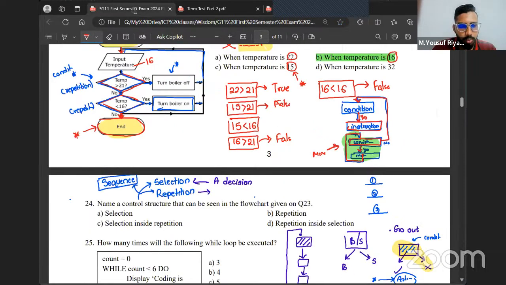Now, if you look at this program, you can see this condition is there. Once you are turning the boiler on, you'll go and ask to input the temperature, and then you're going to check this condition, and then you're going to check this condition.